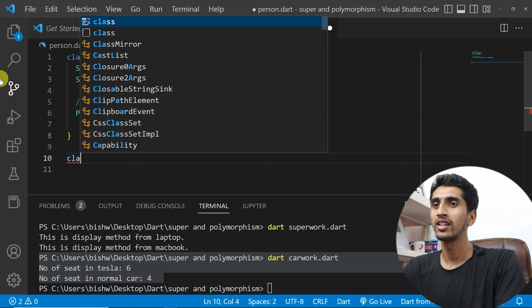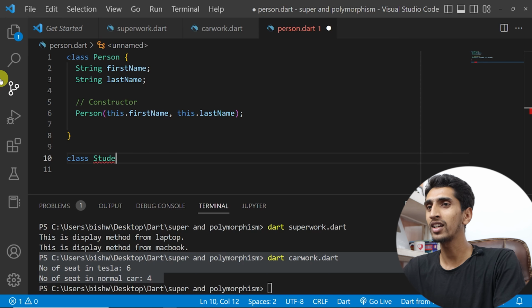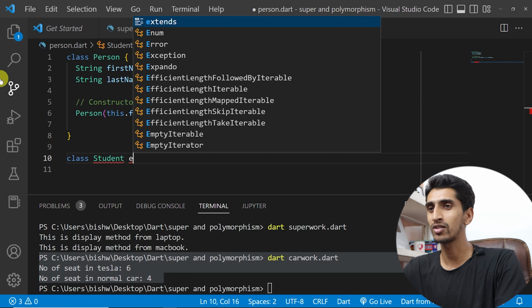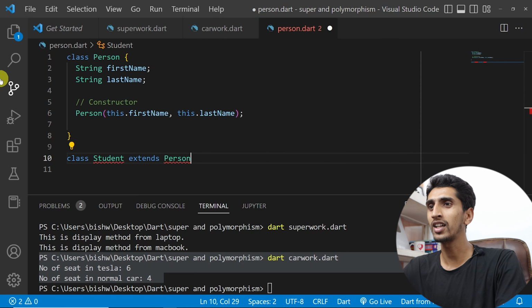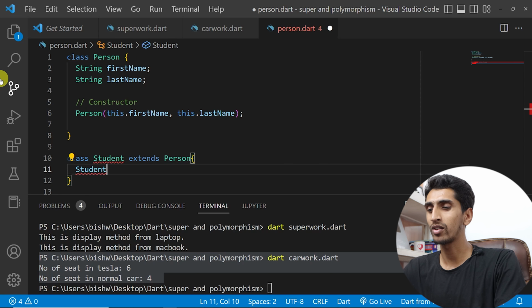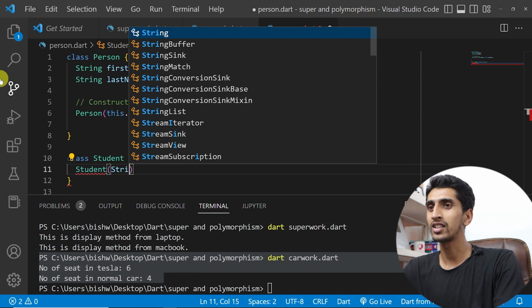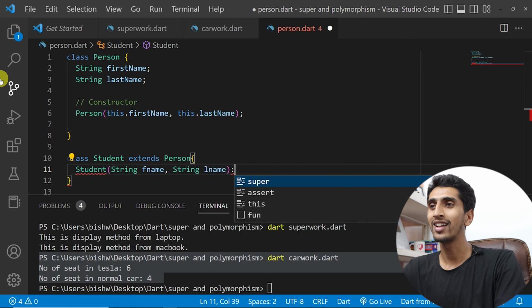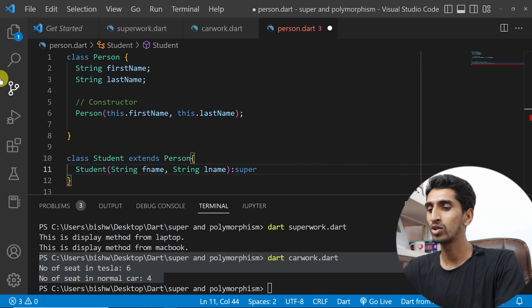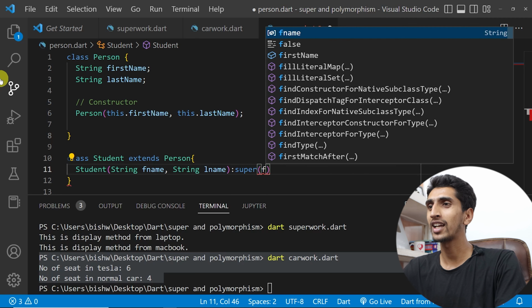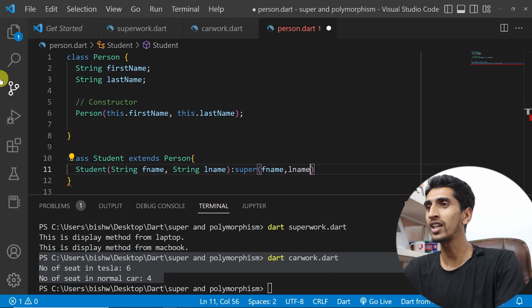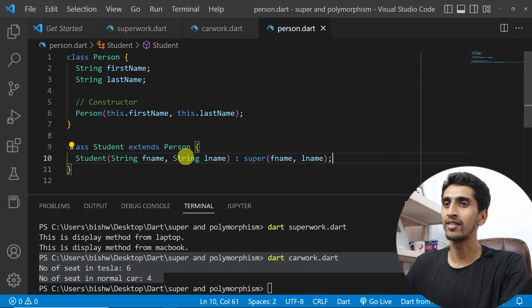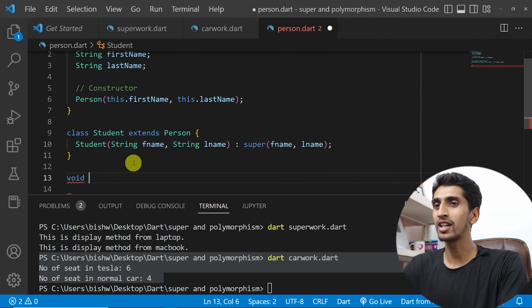And let me create class Student, which extends Person. Here first I need to create a Student constructor, then I need to pass a string fName, and a string lName, and then you need to write a colon here, then you need to write the super keyword, then you need to pass fName and lName here. Now this is fine. Now let me create the main method here.